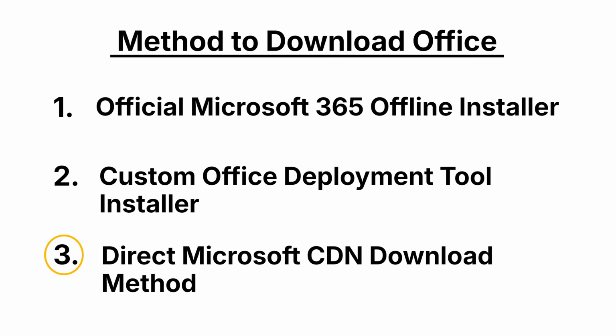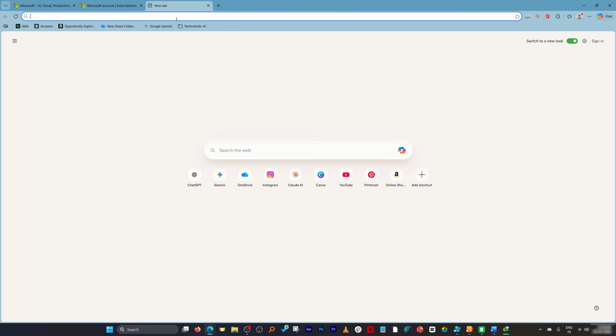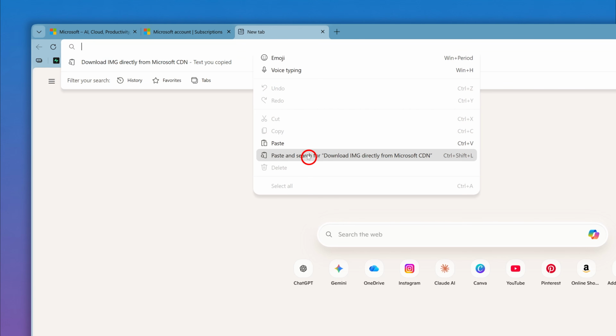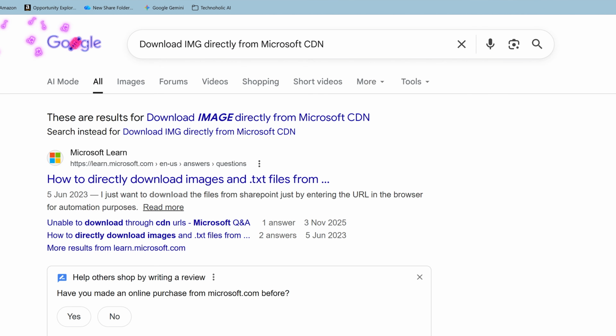Alright, now let's talk about method number 3. This particular one I would say is a little bit trickier because I could not find a proper link, but still you may be able to find it, or you may be able to ask the Microsoft team to provide you a direct CDN link in case you only have a Microsoft Office key.